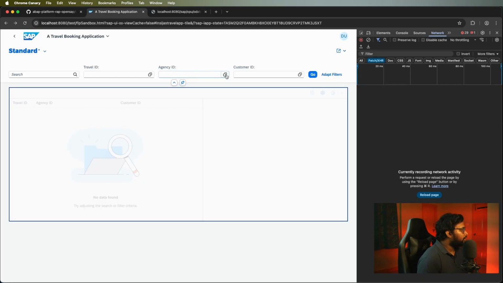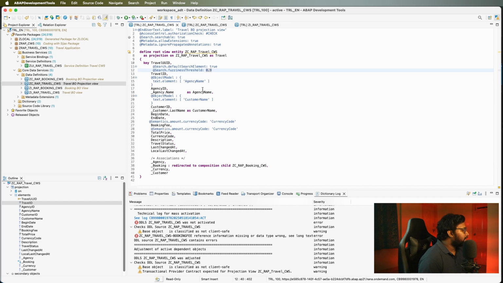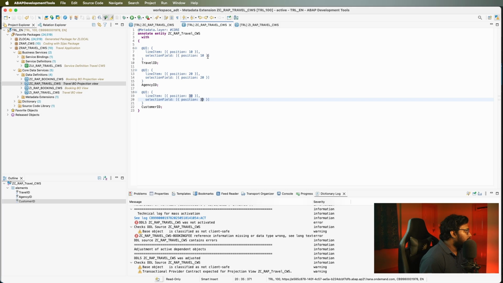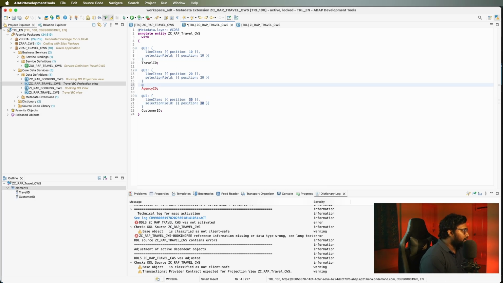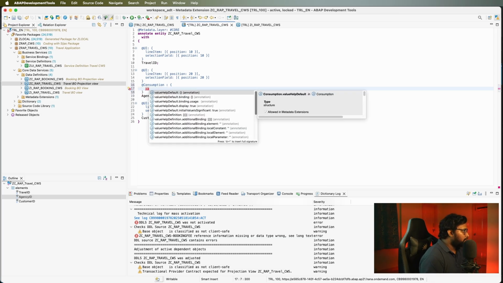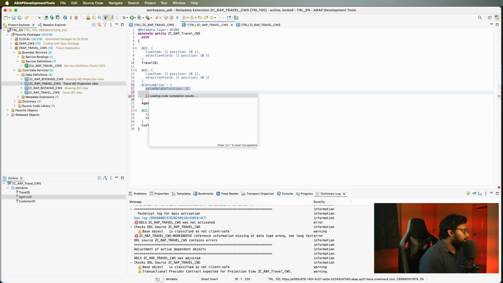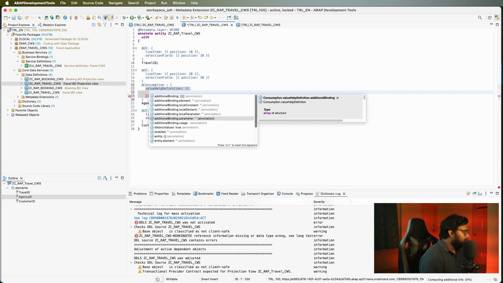Now let's configure a value help for the agency ID. So let me just go to my entity set, and first I need to go to metadata extension, and over here I need to add the consumption annotation, which will help you add the value help. So consumption, and under that value help definition, and in the value help definition I need to give the entity name.